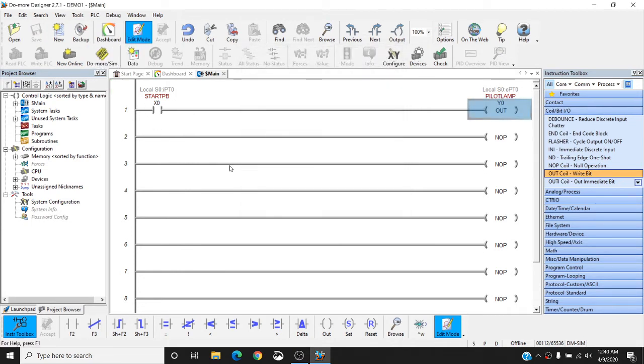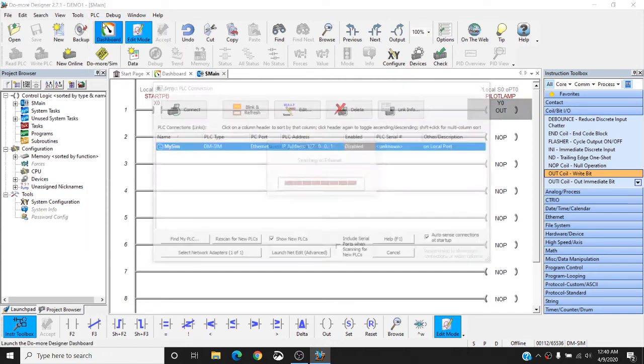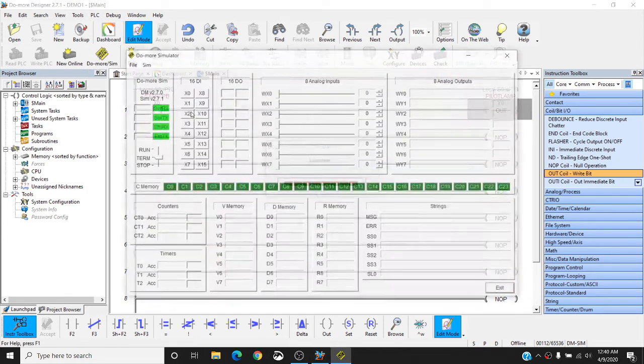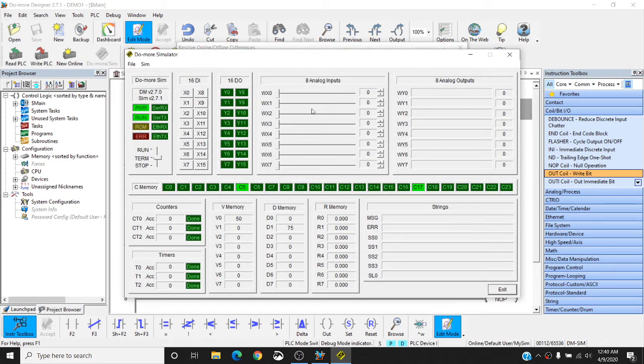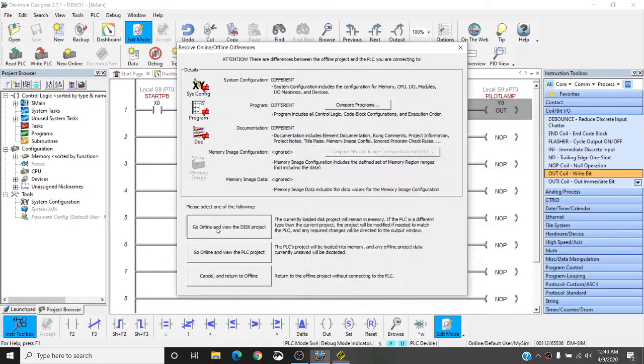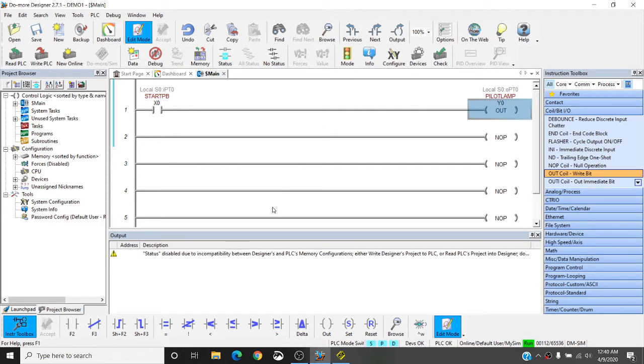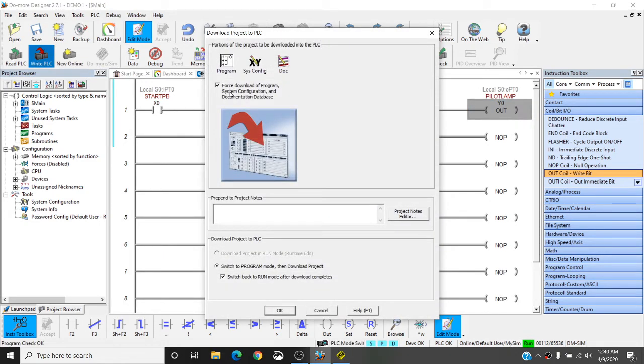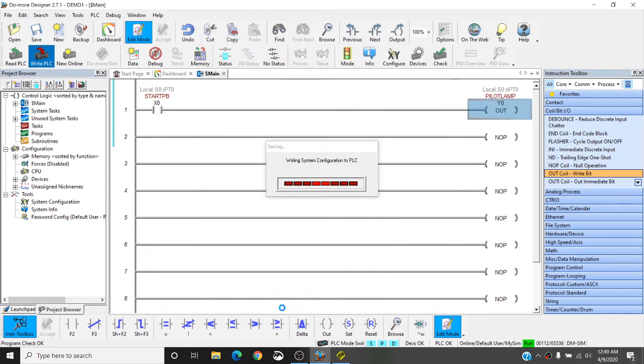Then I need to download it to the simulator, to the sim, so it can operate. Right now it can't process this logic. So I'll click on PLC, connect, and it's almost ready. So what I have to do now is download to the controller. And I get an error message. It's more of a warning. It says it's disabled due to incompatibility. This is because we just created this brand new program. So I'll click Write PLC. I'll force a download and say OK.